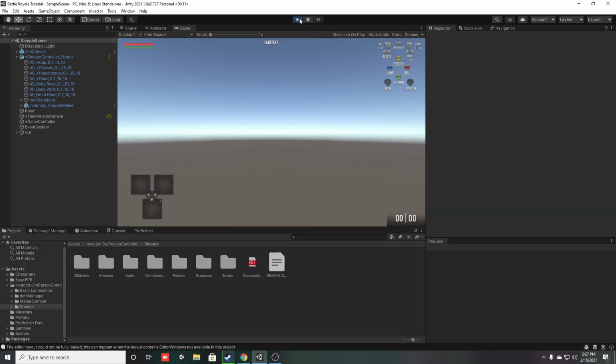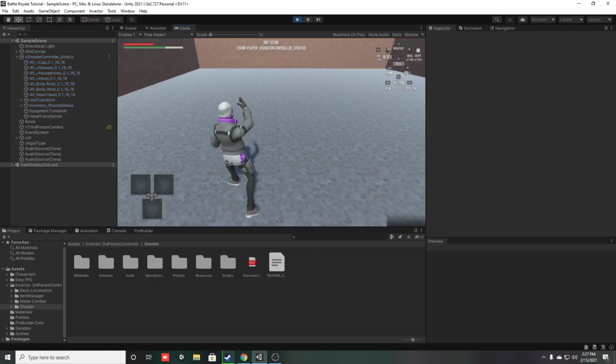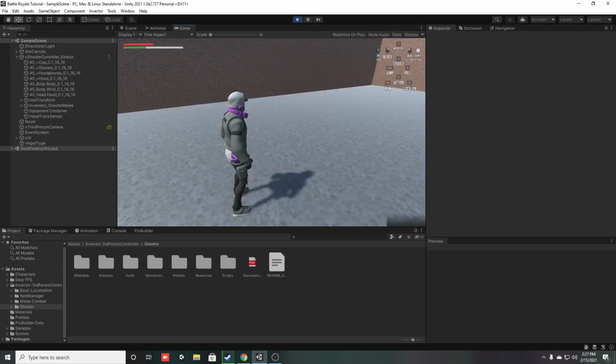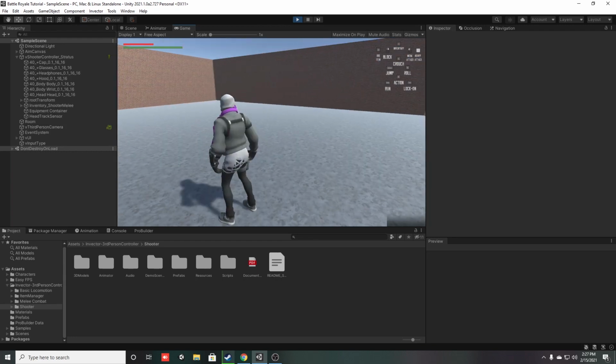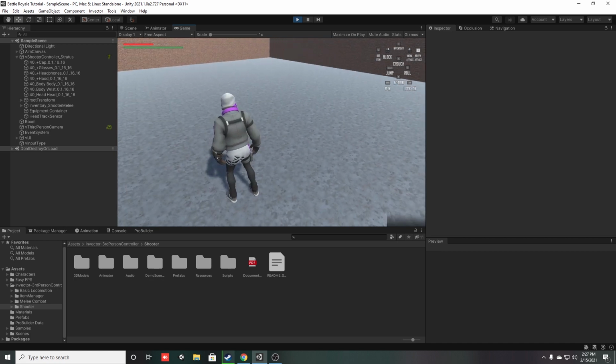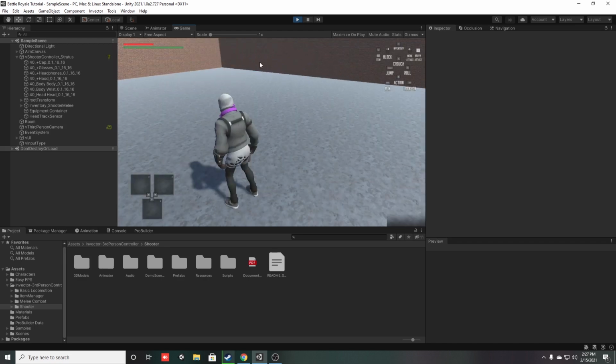If I hit the play button, now you can see our character can punch, kick, and also open the inventory like this. If I press the arrow keys, this will be visible. You can see the arrow. And if I press the I key, you can see the inventory is open. If I press escape, it will be closed.